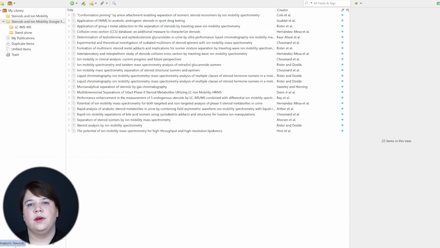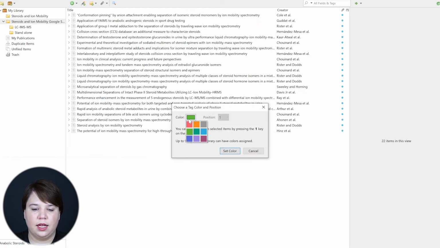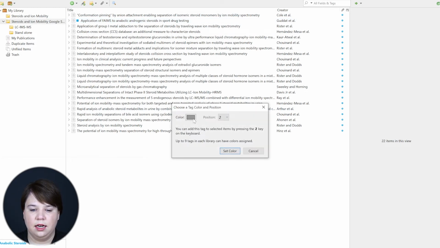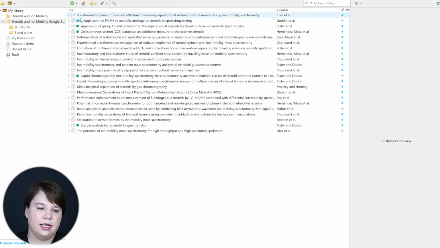The other thing you can do is change the color of your tags. So if you want to be able to easily see the colors while you're just looking at your papers, you can right click on any tag and assign it a color. Let's say we want this to be blue and hit set color. So now you can see that tag here in blue. If we do the steroids, let's assign it a color and let's do green and set color. So now you can see here's all the greens, and the blues are also tagged.